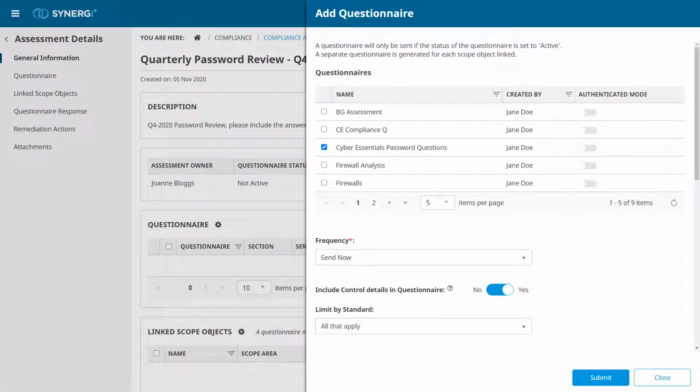To send out a questionnaire via the authenticated mode, ensure the authenticated toggle is activated when you are selecting the questionnaire you wish to send out.